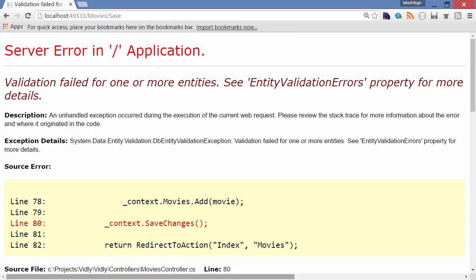Now, as part of this exercise, it's possible that you may get an exception like this. So in the next lecture, I talk about what this exception means and how to resolve it.